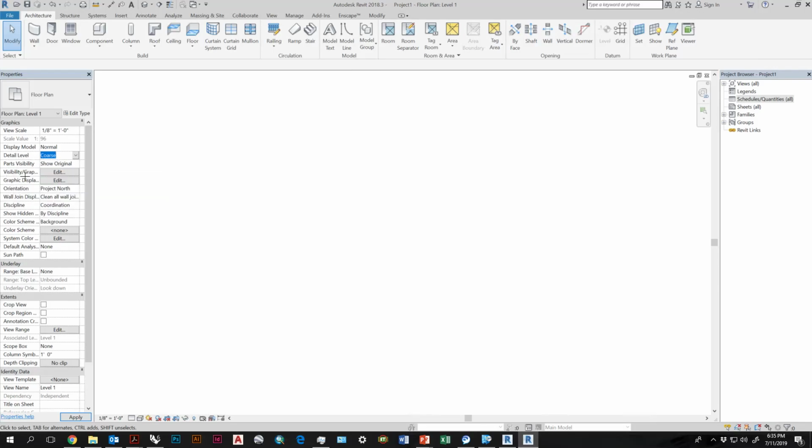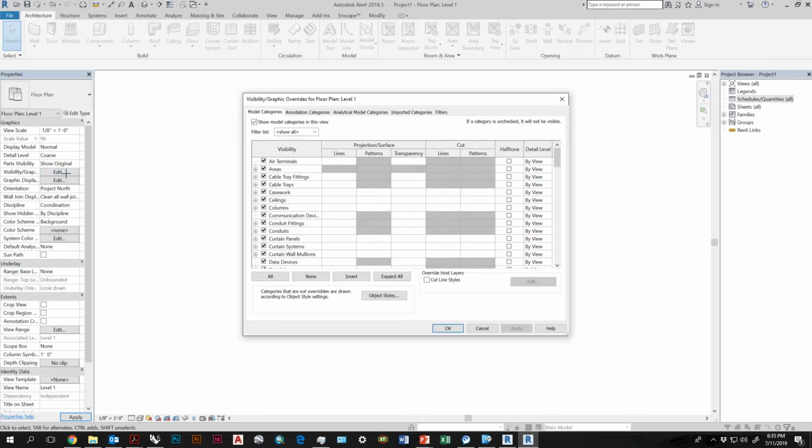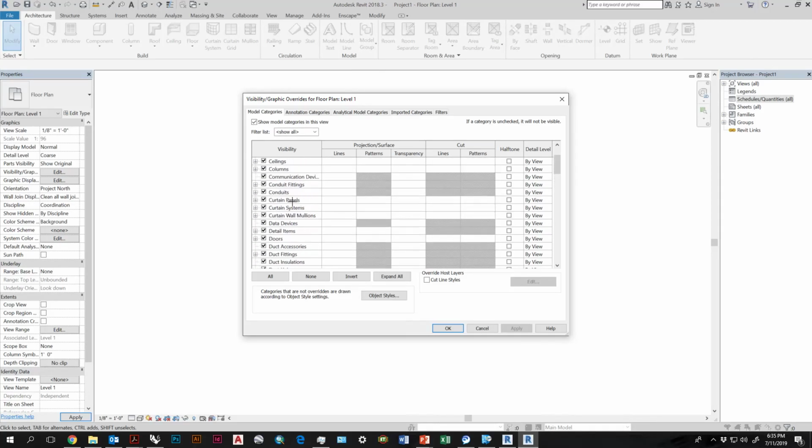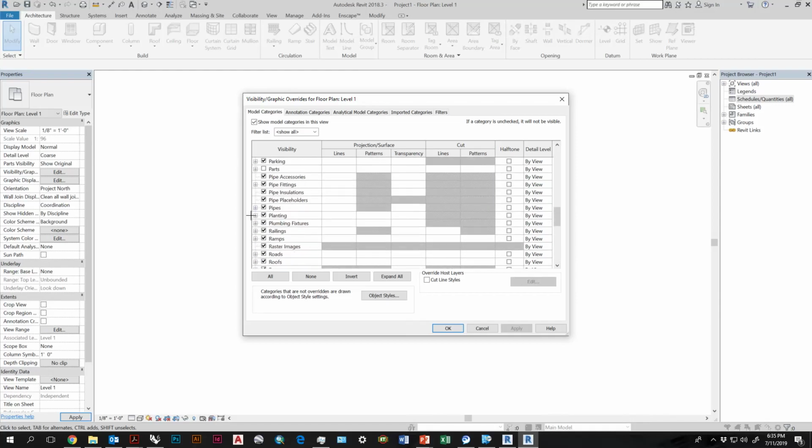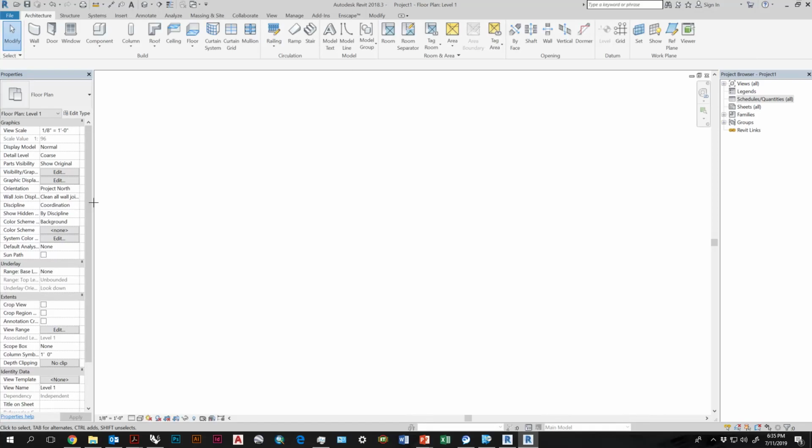There's part visibility, which I don't know if we'll get into today. Visibility and graphics, which is hugely important for all views. You can actually go in and modify what gets seen. So you can turn off things like structure, walls, floors, or when you click on the drop down, you can turn off specific elements, or you can actually change what they look like, and we'll get into that later as well. Orientation, this is very important.